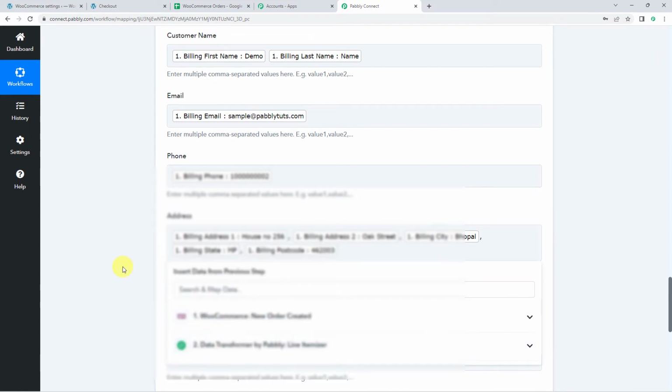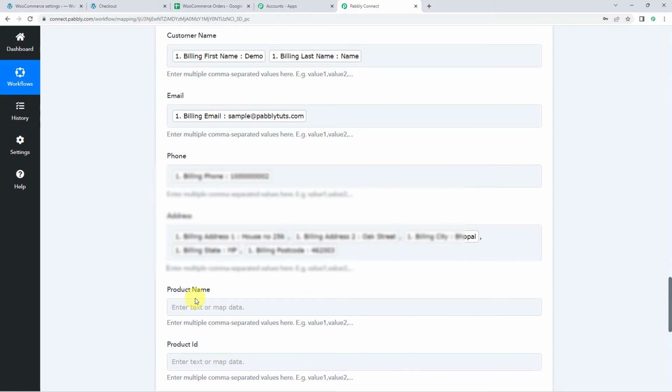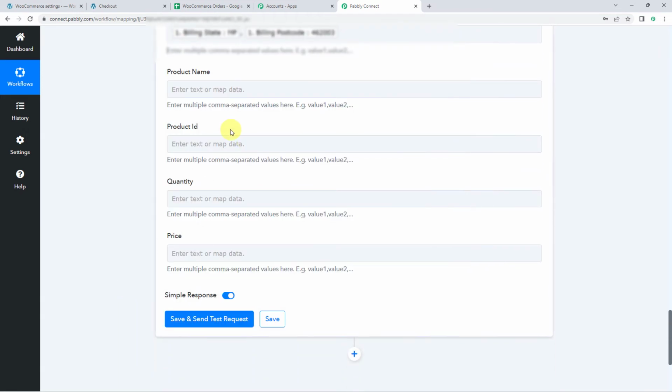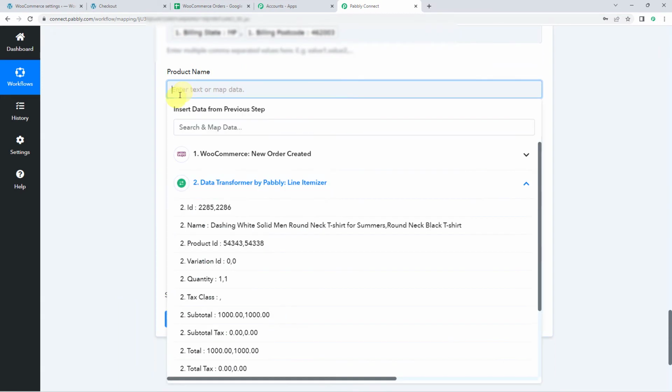Okay, so we have mapped all the details. Now here we have to map the product name, product ID. So we have already got all these details from our action response. So now we are going to map all these details from Data Transformer Line Itemizer. So let us map the product name.